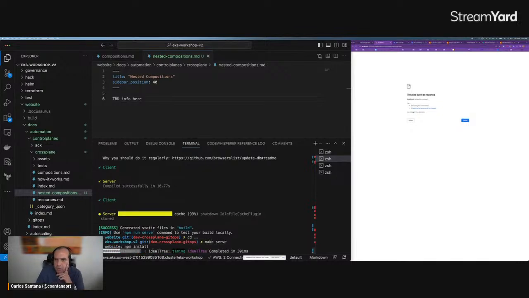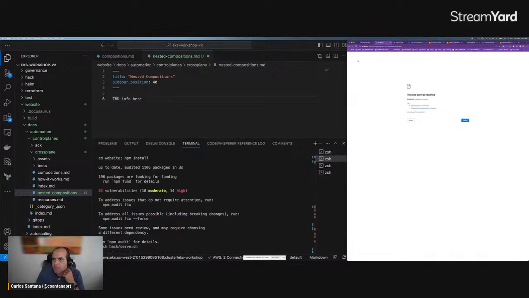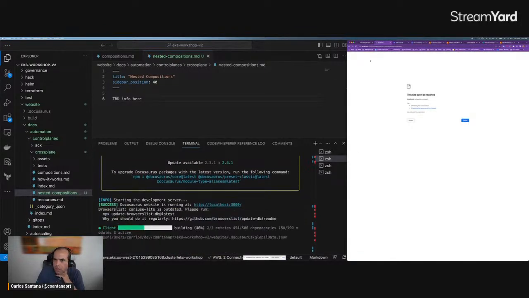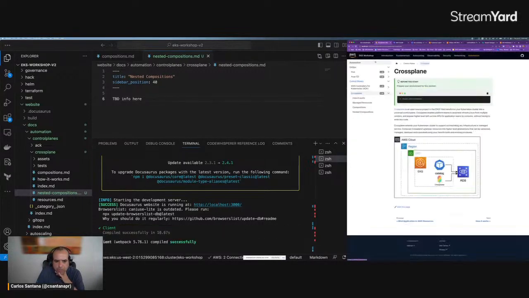So Crossplane is similar to ACK. We have labs for ACK and Crossplane, but Crossplane has compositions. Basically, it allows you to create multiple resources, and at the end of the day you're creating CRDs in Kubernetes with your own custom resource that you define on whatever it is.